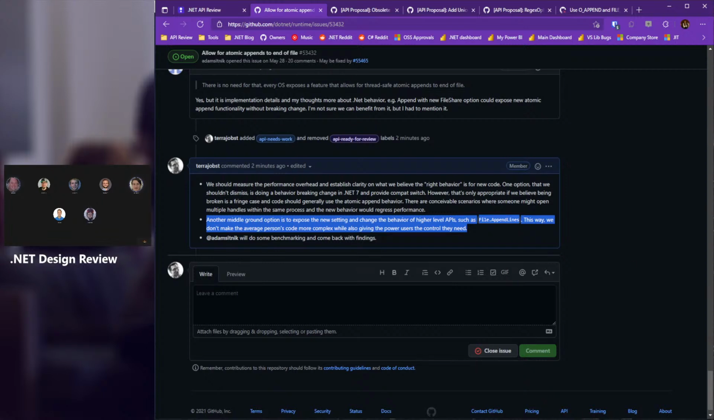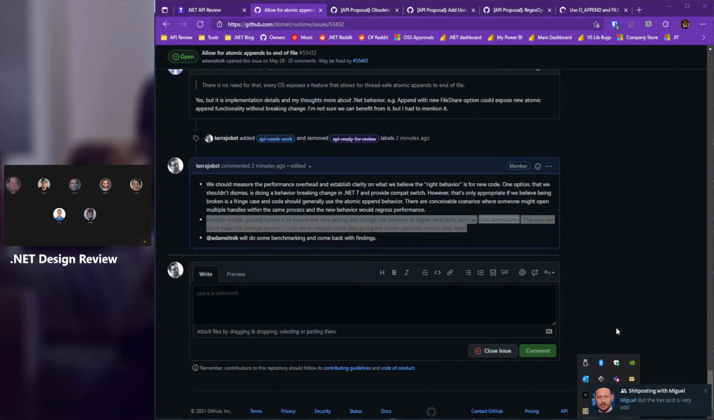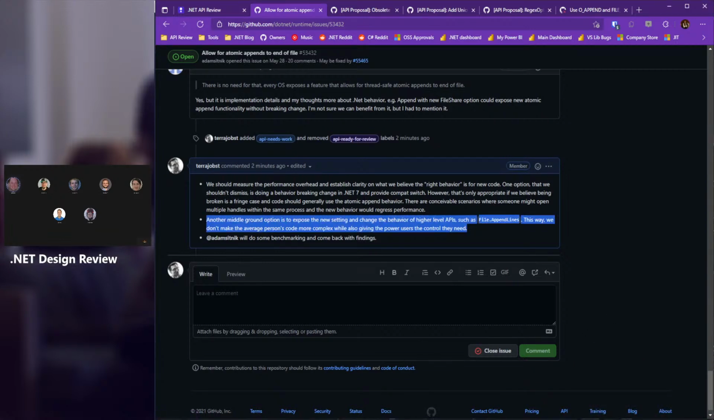But still, can't you get that just by opening the file without append using FileMode.Open? The only difference between that and FileMode.Append today, it sounds like, is that we do some stuff around trying to prevent you seeking. If all you care about is getting the performance of non-atomic append, I think you can do that today with FileMode.Open, right? Yes.